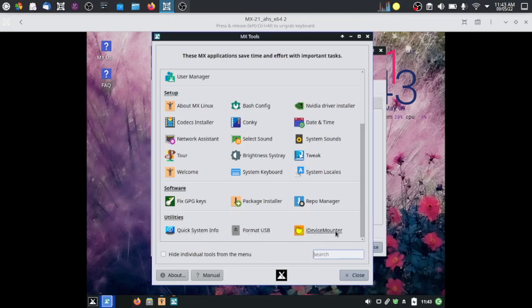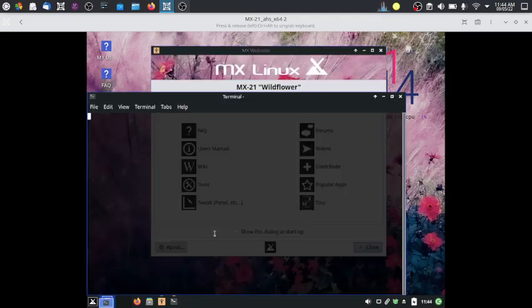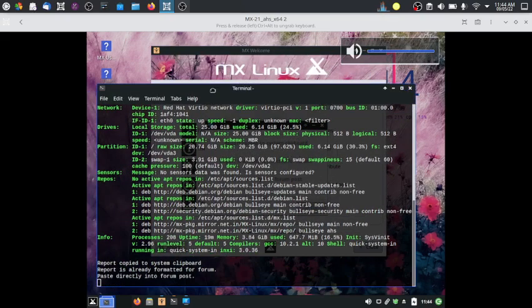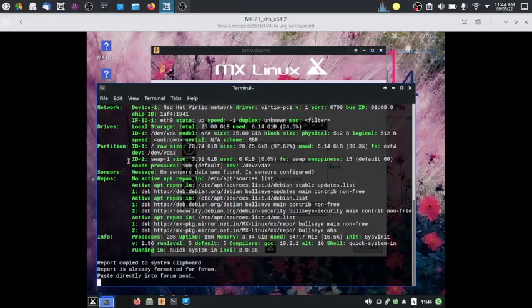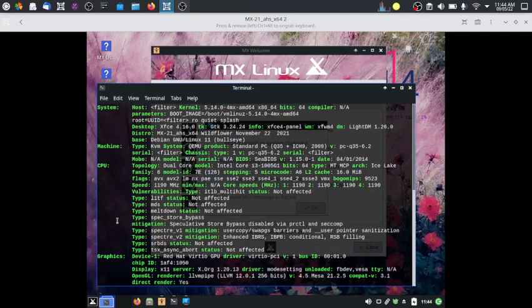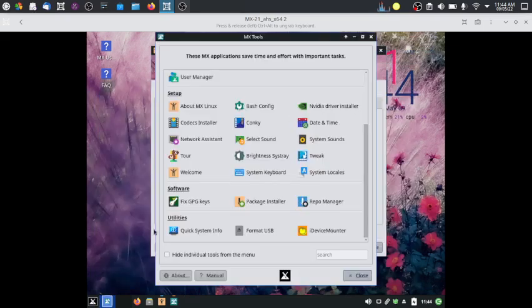you can mount any device connected to your laptop from this iDevice mounter. This is used especially for Apple devices. So if you connect your Apple device with the USB, then you can mount the Apple device's SD card or the internal drive on the laptop. And the quick system info, let us check it out. Quick system info will open the terminal, and the system info will be displayed on the terminal. So we click this off.